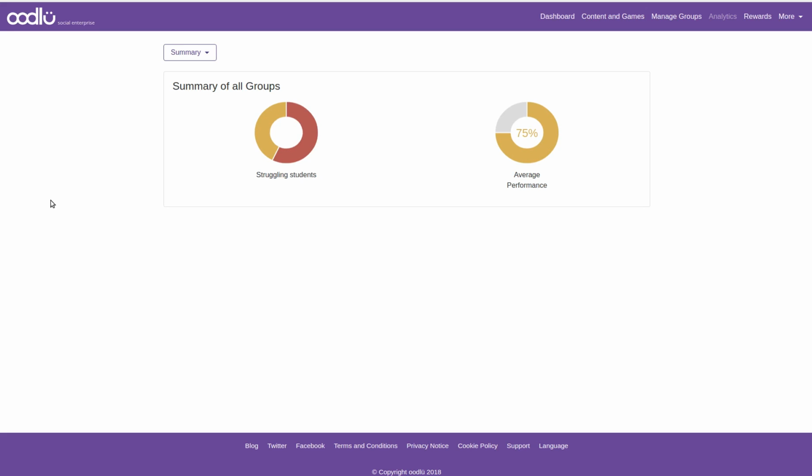You'll see the first thing that it does is it shows you a summary of all groups. And again, we're going to be adding much more detail to this over time, but for now, this is where we are. You can see here that if I roll over this, it tells me who the struggling students are. It says students who have been performing less well overall may need some support, etc. And then it gives you the average performance. So these are just really high-level KPIs for how your students are doing in general on the system.